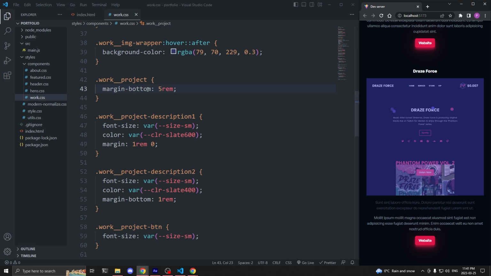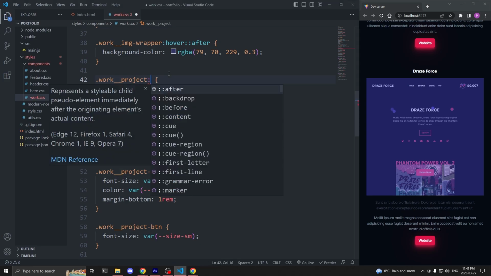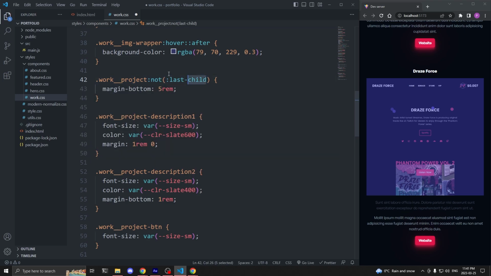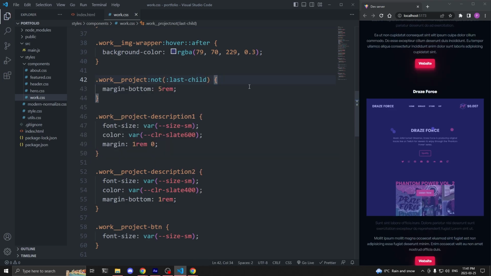What we can do is where we're selecting the work__project, I can append the not pseudo class, and inside the parentheses, I can add the last child pseudo class. What this is doing is it's saying add a margin bottom to all of the elements with the class of work__project, except the last one. So now we see, because project 2 is currently the last project, the div with the class of work__project isn't getting a margin bottom.